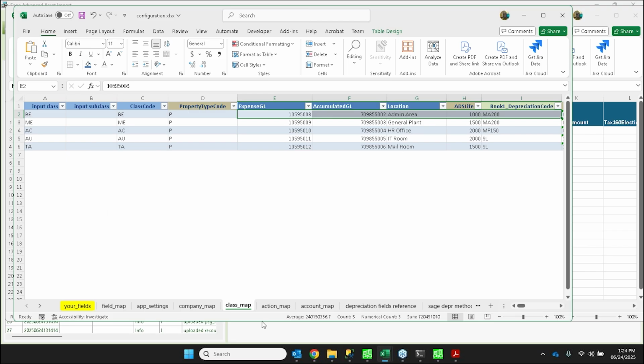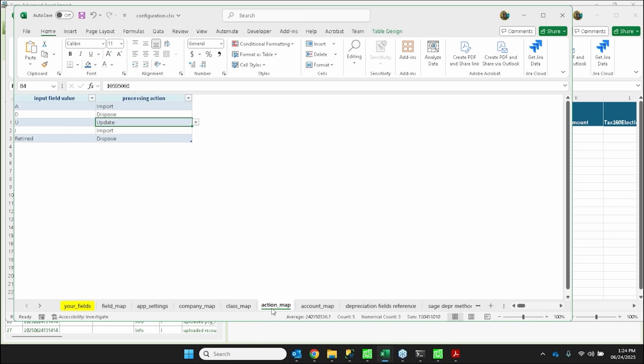Then again, we'll set this up for you. The action map tab. So the actions would be, we're going to import, we're going to dispose, we're going to update data. Well, if your source file doesn't have the word import or dispose or update, in this case, they were talking about imports, and maybe it has just a letter A, then this is saying, well, when you see the letter A, I want you to import this asset.